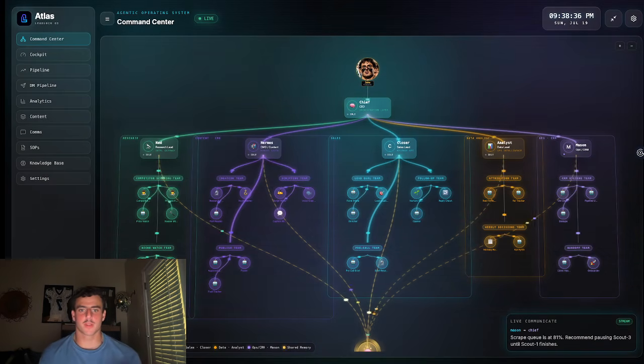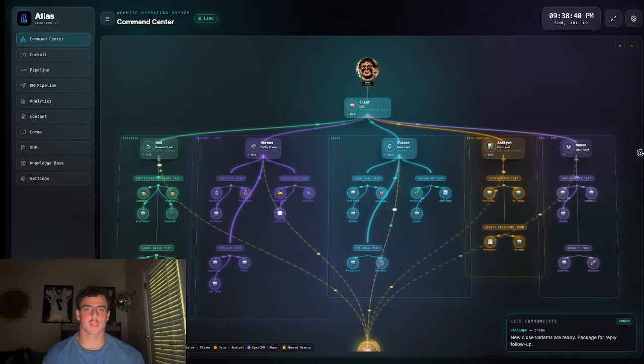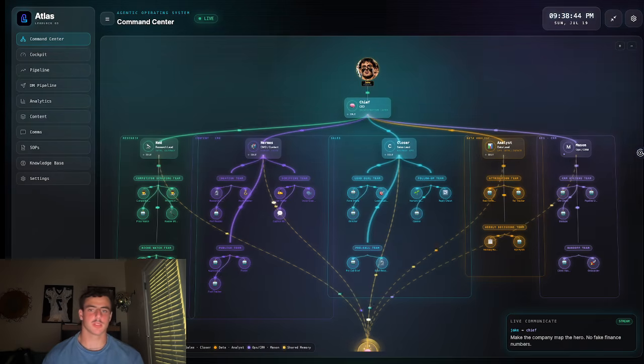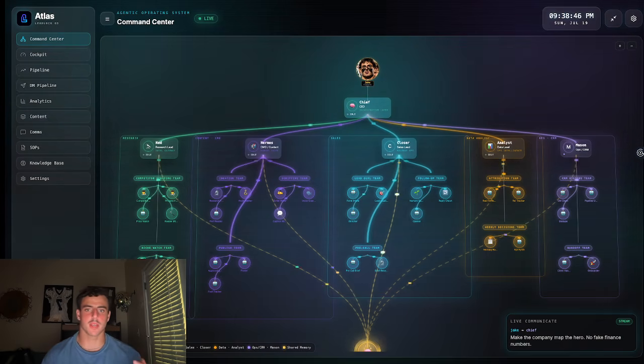So this is what I actually run every day. Everything that you just built is basically the starter version of this for beginners. My whole business, as you can see, runs on agents just like these, just a little more complicated and intricate.